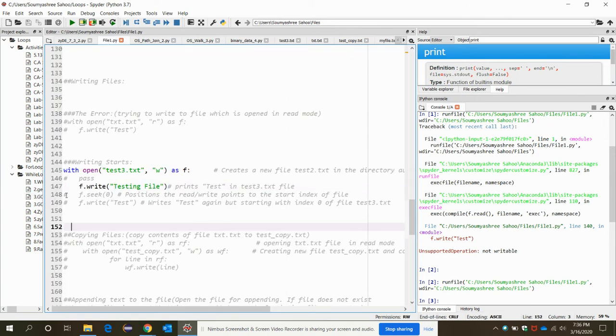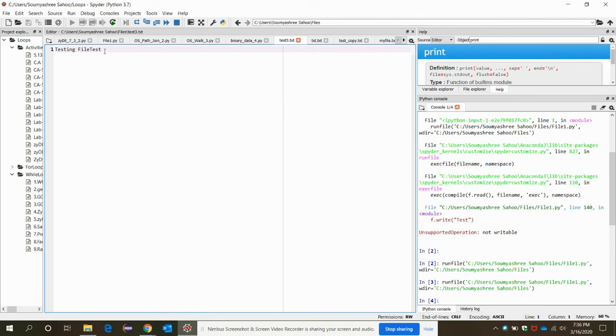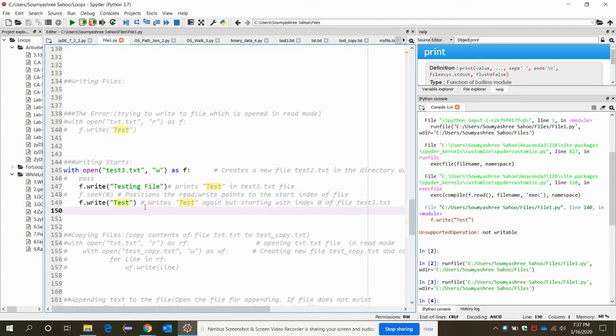Okay. Now let's do one thing. Here, suppose I do the same file again. After writing the testing text, I want to write another text, test. So can I do that? Yes. Let me run it and let's see our file. Yes, test has been appended or written to the file after the initial text.